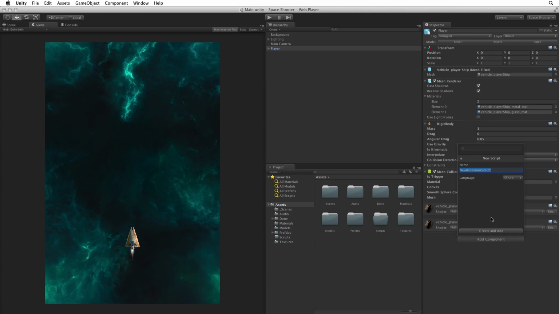Now, let's set the name of the script to Player Controller. I feel it's best that we follow the convention of capitalization shown here, with a capital P and a capital C. Script names should start with a capital letter, and the camel casing of the name with the capital C makes the name easier to read. Once we have chosen a name, we can click on Create and Add, or we can simply hit Return or Enter to create and add this script.